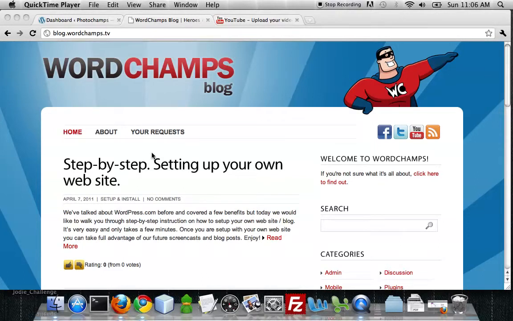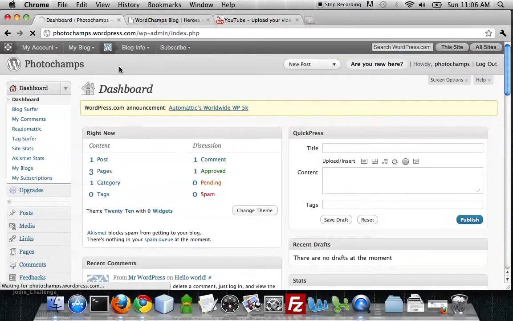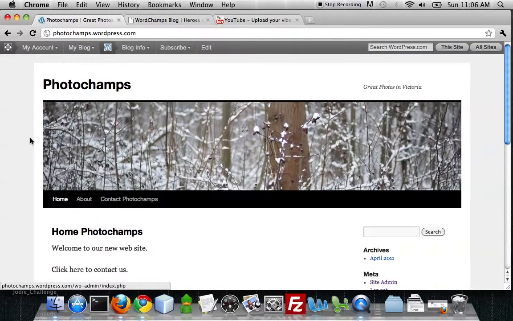I wanted to show you how to browse and activate a new theme. If you've followed this step-by-step instruction on how to set up your own website from our blog, blog.wordchamps.tv, you will have a blog that looks something like this. And the reason it looks like that is because WordPress, by default, installs its 2010 theme.